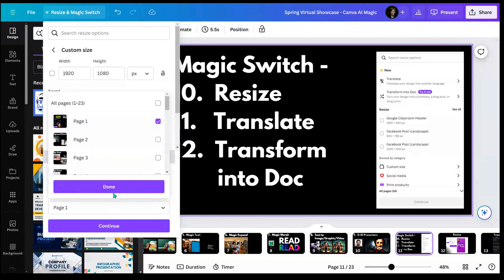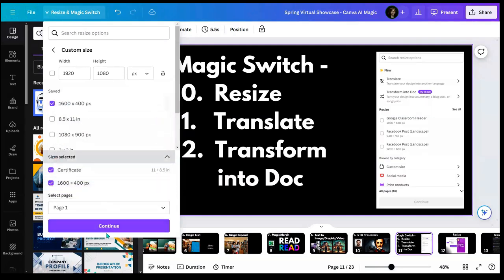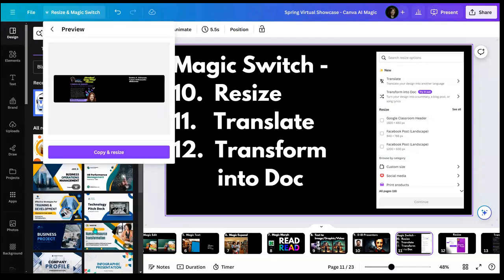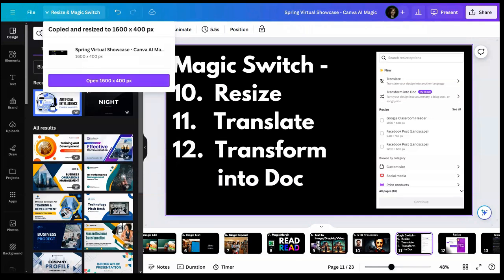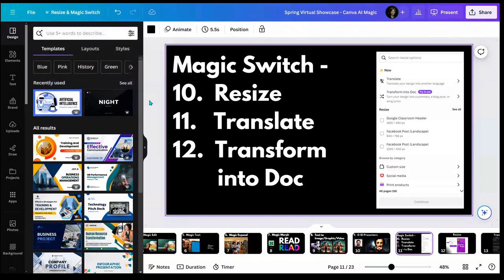You can choose whether you'd like to make a whole new copy of the entire document that's resized or translated, or you can just take your first one and just rework it. So try out resize, translate, and transform into doc. Here you see that the size that I created is very narrow. And now we're going to try the translate feature.